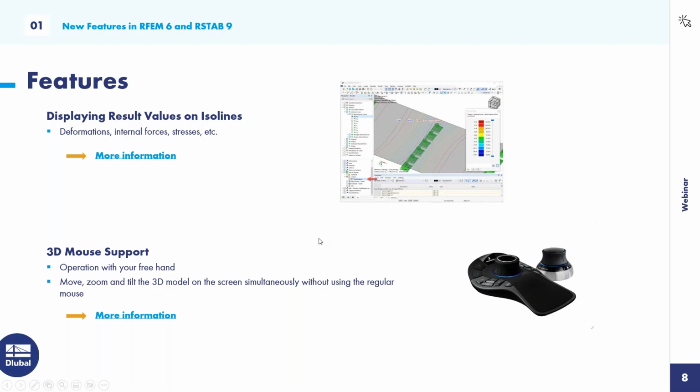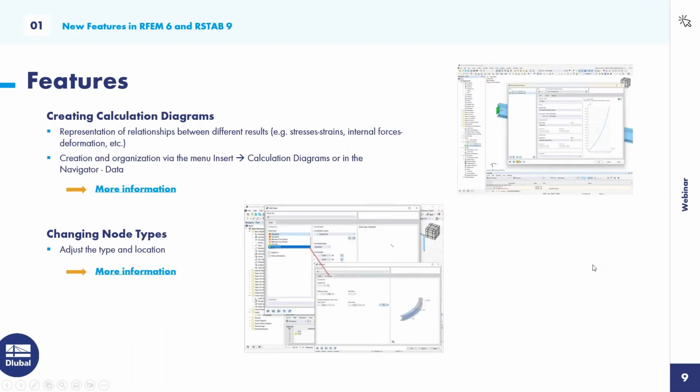next feature is the 3D mouse support. You can operate with your free hand. I don't have a 3D mouse, that's why I can't show that. Yeah, but I would like to mention that feature. And anytime you can find more information when you download the PowerPoint slide and then click on the link. At the end of the webinar, I show you where you can find the slides.